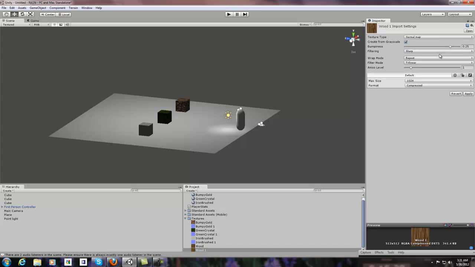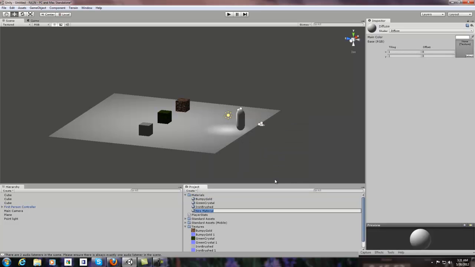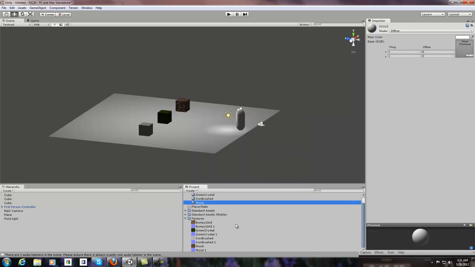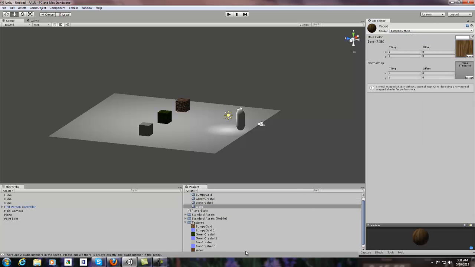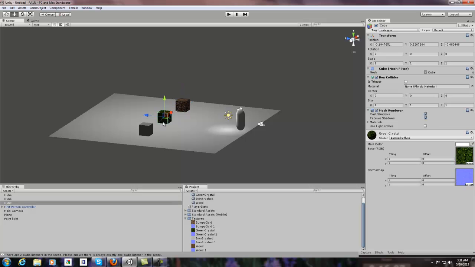Map it. And the main reason I keep saying all this out loud is so that hopefully you guys will memorize what I'm doing. So you'll be able to do it without even thinking about it. We're going to call this wood. Bumped diffuse. And then wood on our texture. Get our map. And then we're going to change our green one to wood. And then we're going to play.